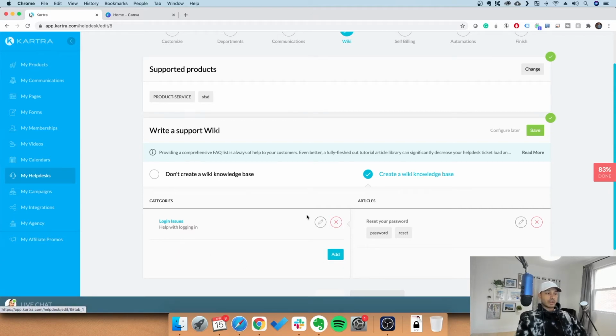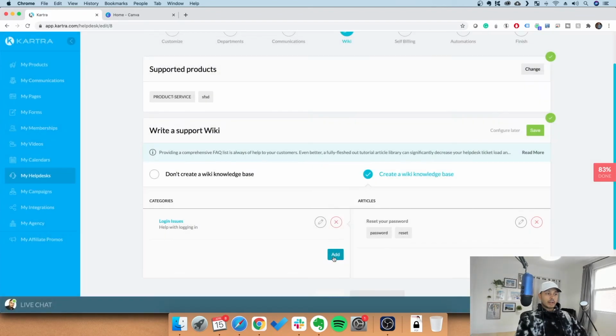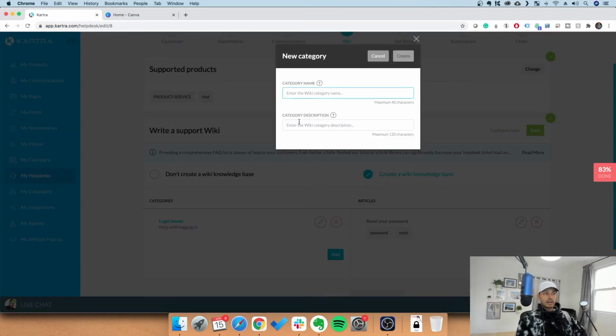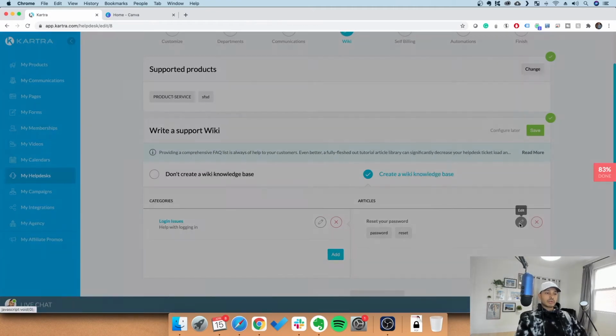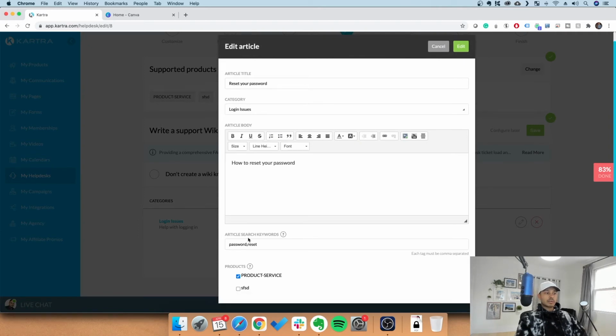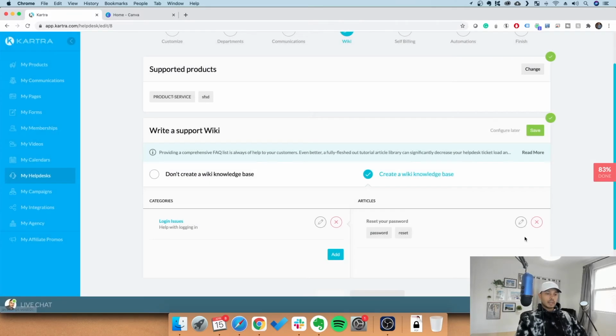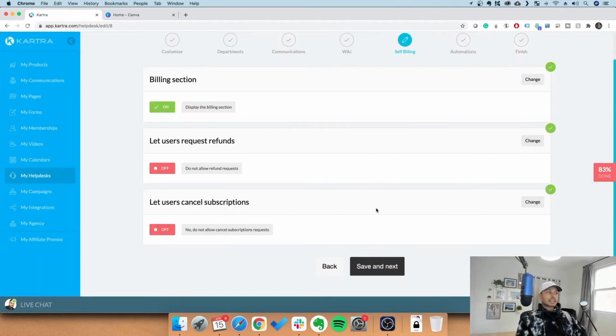So you can see here I created a category called login issues. Simply just go here, you hit add, you go category name, category description. As you can see, login issues, helping with logging in is just an example. And you can create articles. And so here's an article I created, reset your password, login issues, how to reset your password. You set up the keywords and tagging so that it can be searched. And you can even make this relative to a specific product. And again, to add more articles, super easy. Just go add articles.